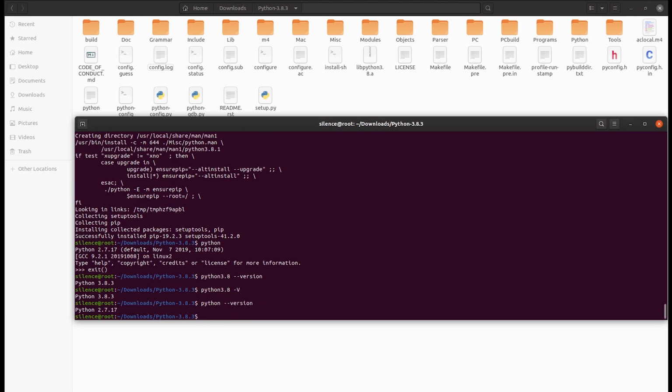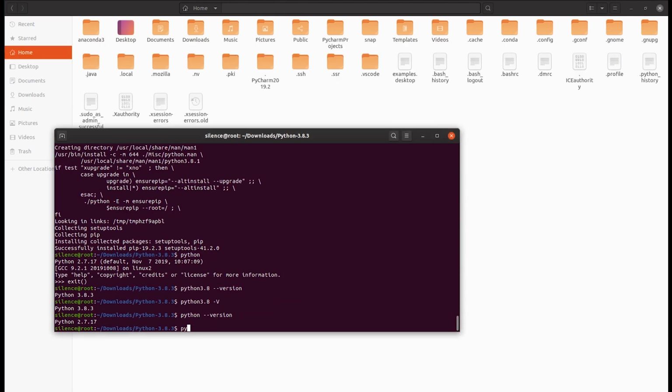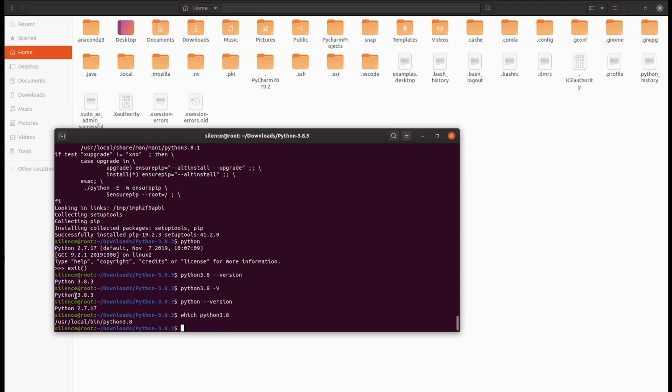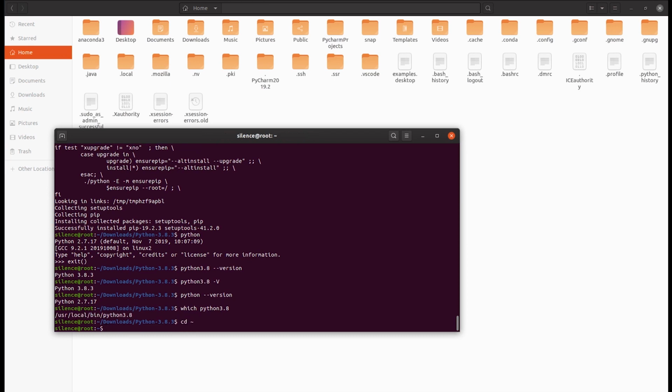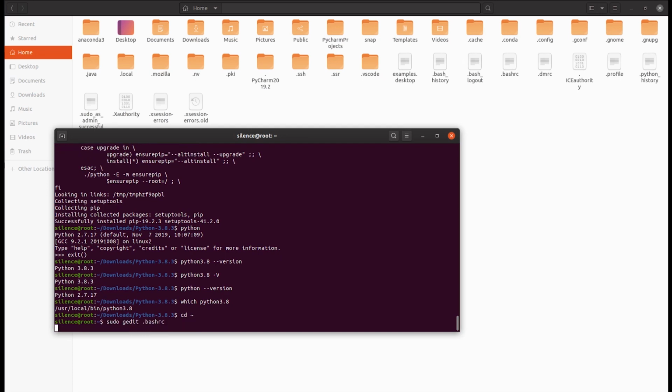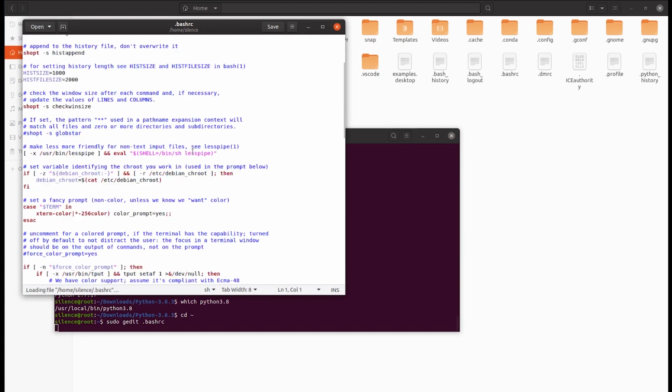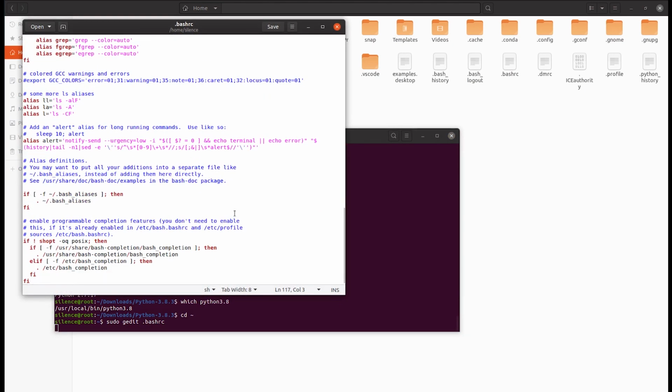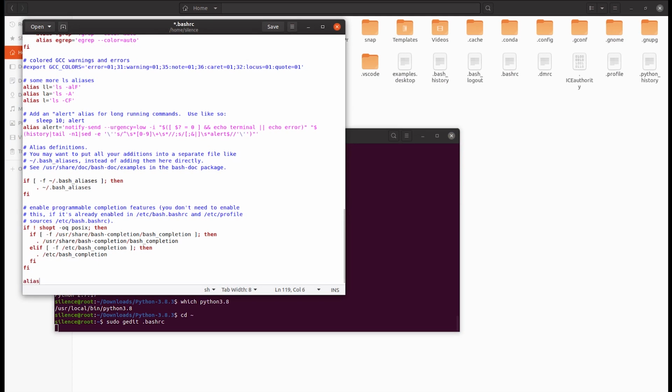To do so, let's copy the installed location of Python 3.8. Then open the .bashrc file with your favorite text editor and write alias python equal to, and then the location inside the double quotation marks. Now save it and close the text editor.